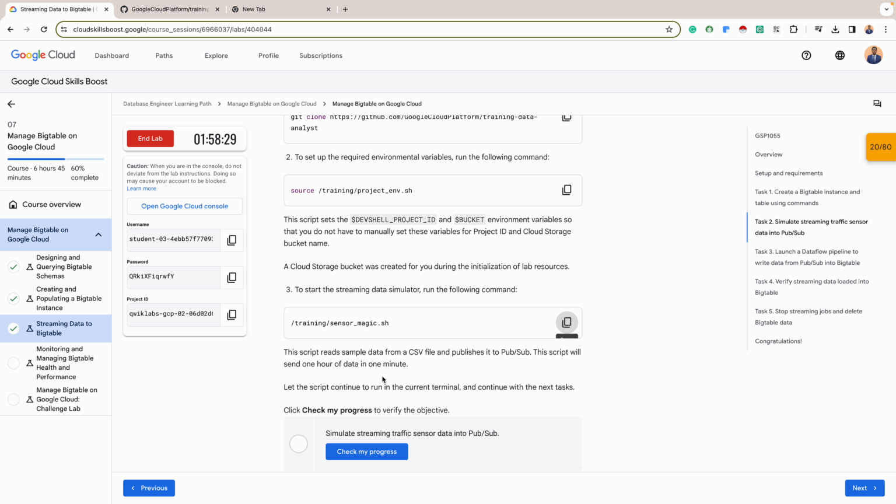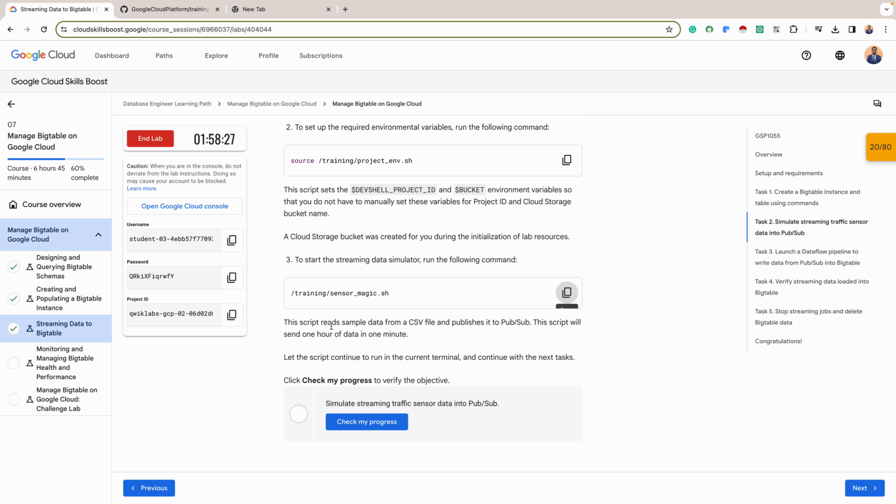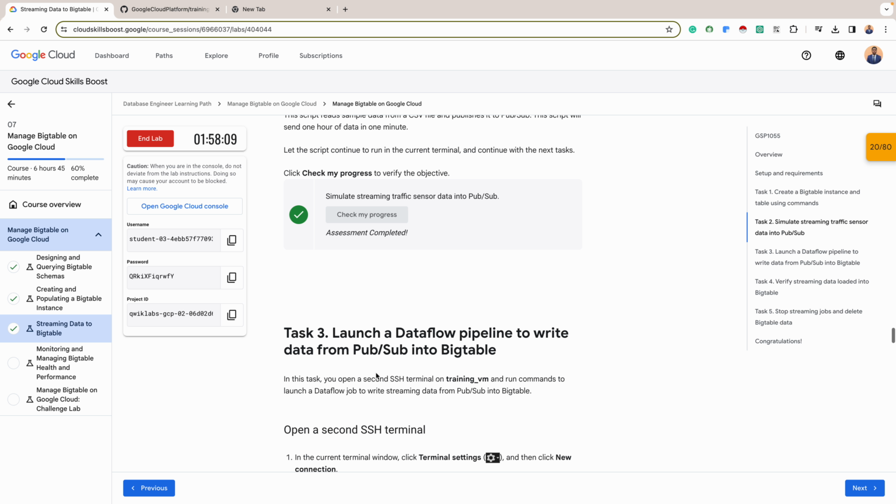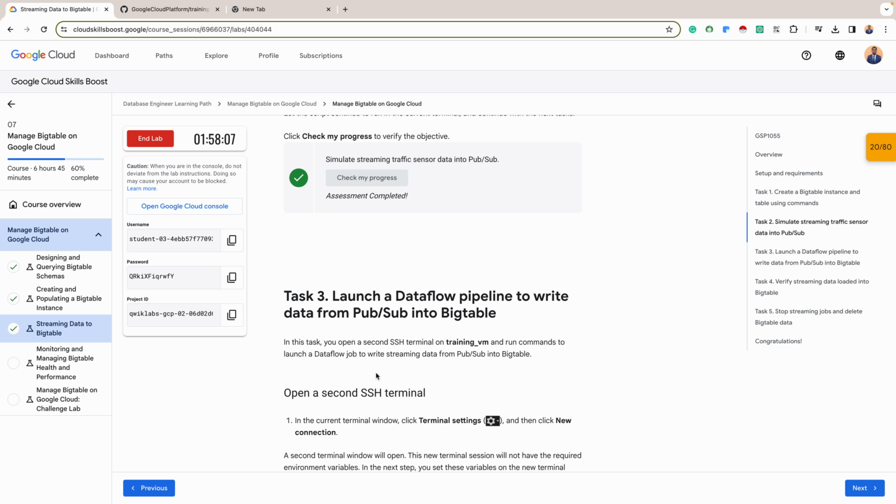If you take a look at the instruction here, it's telling us that the script reads sample data from a CSV file and publishes it to Pub/Sub. The script will send 1 hour of data in 1 minute. But what we have to do now is continue with the task. Let's check our progress. Our progress is also complete here. At this stage, I would go back to a particular directory and explain what the code does.